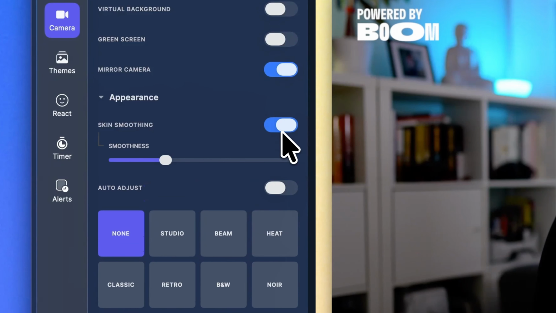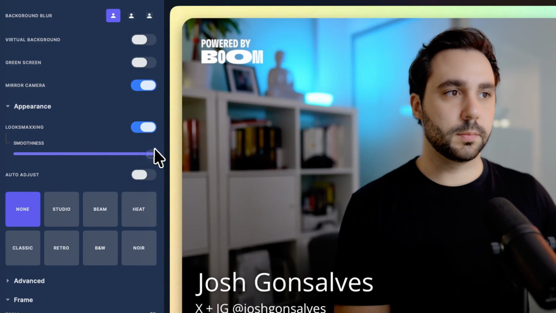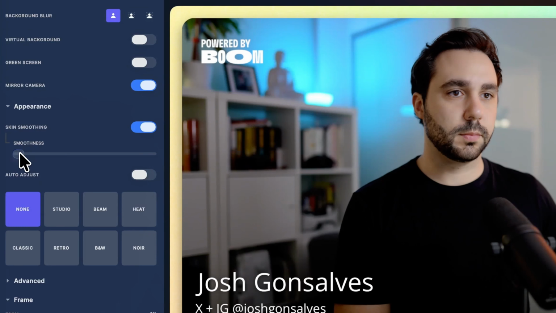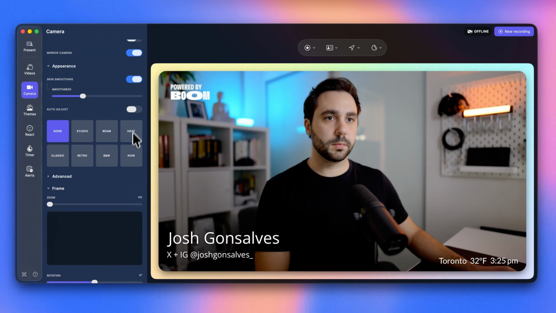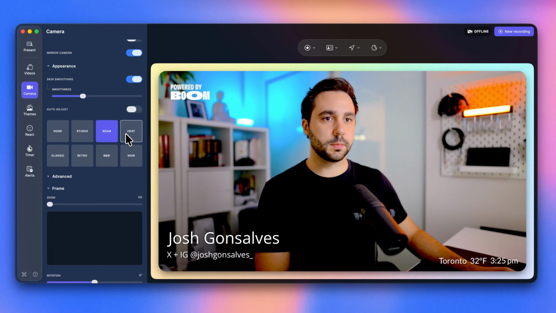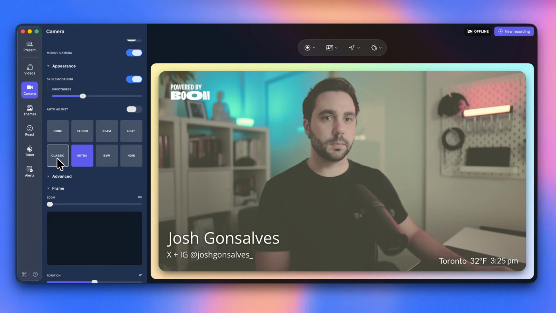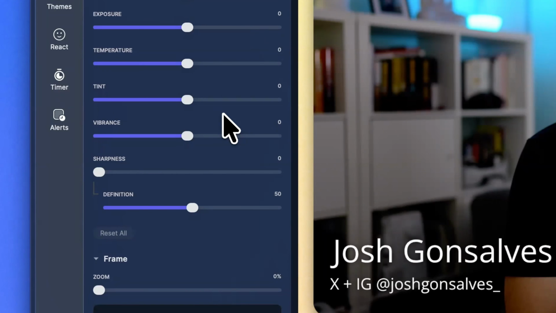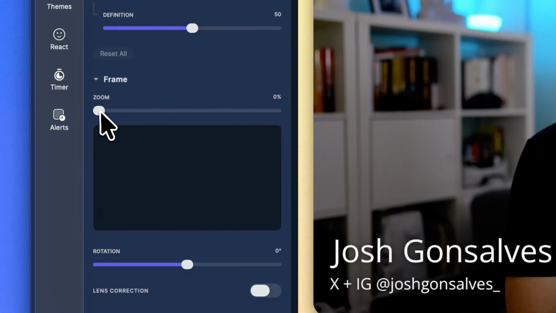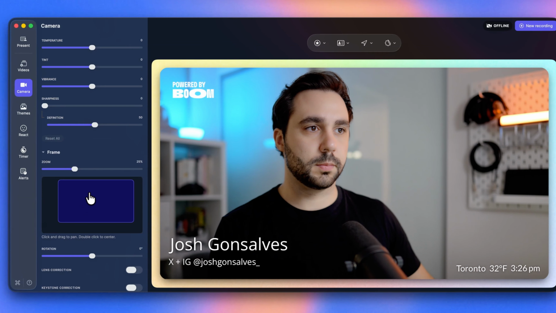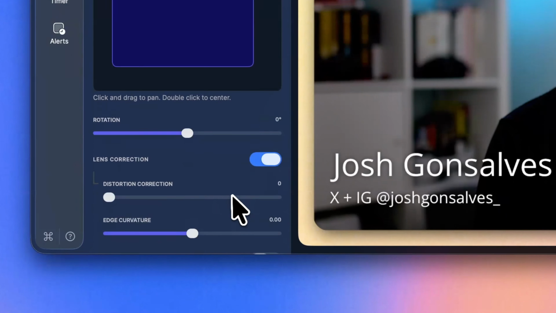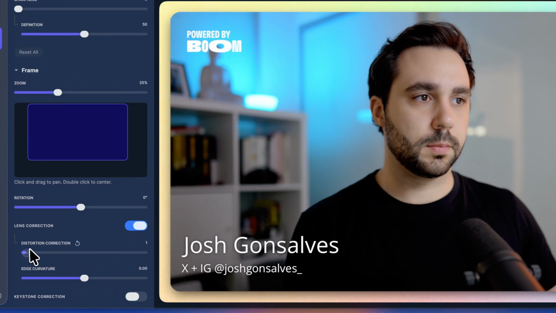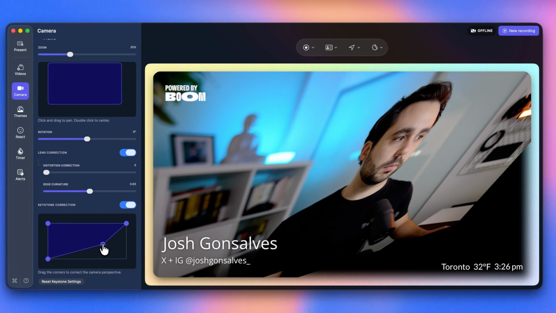Next, you can customize your appearance. The skin smoothing toggle is amazing for those days you just rolled out of bed or you just don't feel like putting on makeup. Now the auto adjust toggle makes your camera look sharp in an instant. And if you want to go deeper, you can click on the presets for classic Hollywood film or click advanced to dial in every detail: brightness, contrast, saturation, warmth, you name it. You can also zoom, pan, and rotate to get your framing perfect. And if you want, you can also enable lens correction and keystone correction to get everything perfectly dialed in.